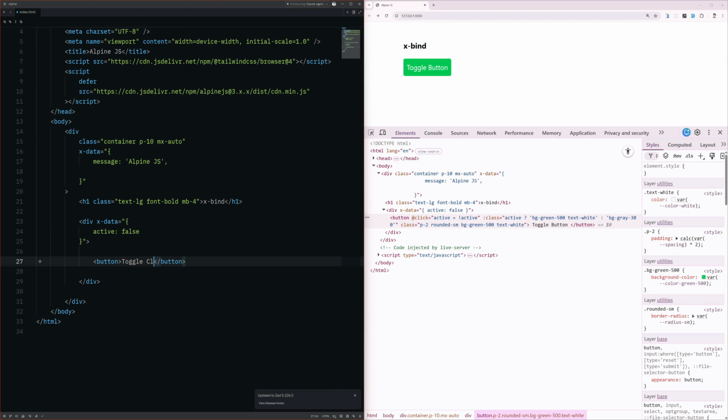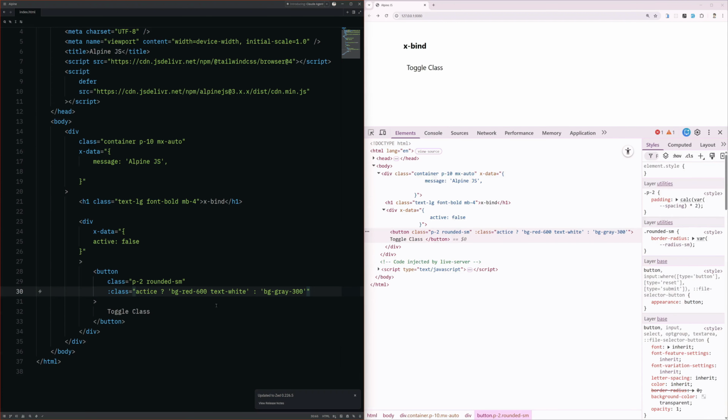Let's say p-2 and rounded-sm. Now we can bind some classes using colon class, and here we can add a condition. If our state active is true, then we are going to add, let's say, bg-red-600 and text-white. So if our active state is true, then we are going to add these two classes, and if not, then we are going to add, let's say, bg-gray-300. Let's hit save. Let me fix the spelling here. We need to use active.